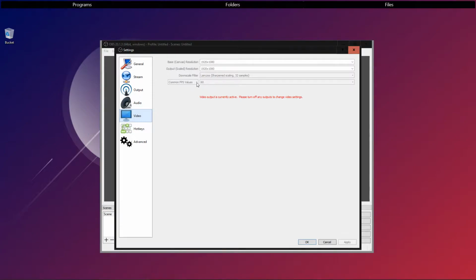This right here, I just keep it on common FPS values, and then I keep the downscale filter up to the very top, so that it's the sharpest that it can be. So I keep it on the Lanczos. Pretty sure I'm pronouncing that right. You can set your frame rate here, which is a very hard hitter on performance. Most of you will probably want to do 30, which is 30 frames per second.